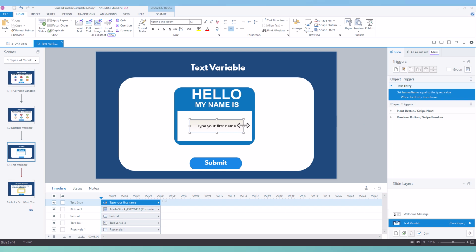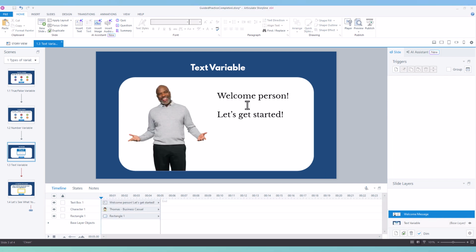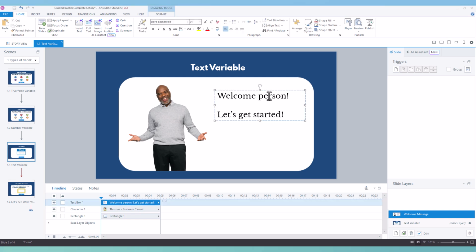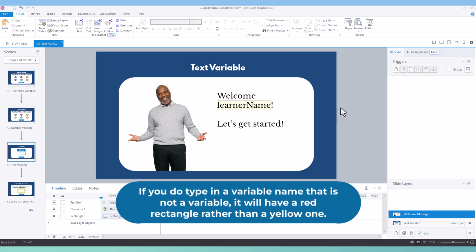So now I need to go ahead and use this information with their name. So I created another layer that says a welcome message. It says, welcome person, let's get started. Well, person isn't that personable. Let's make it so it says person's name. So do you remember how to put in a variable? That's right, you have to have the percent signs and then spell out the name correctly. So make sure that you have percent signs on both sides of the variable. You can go back and there it is.